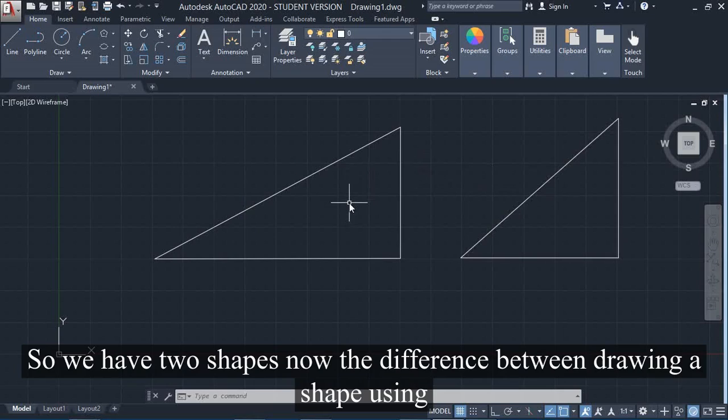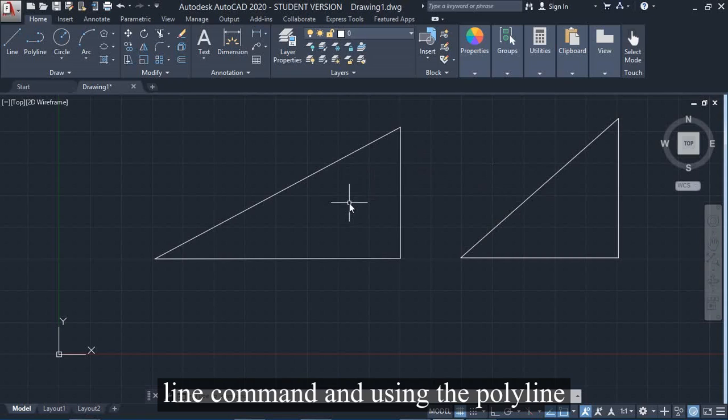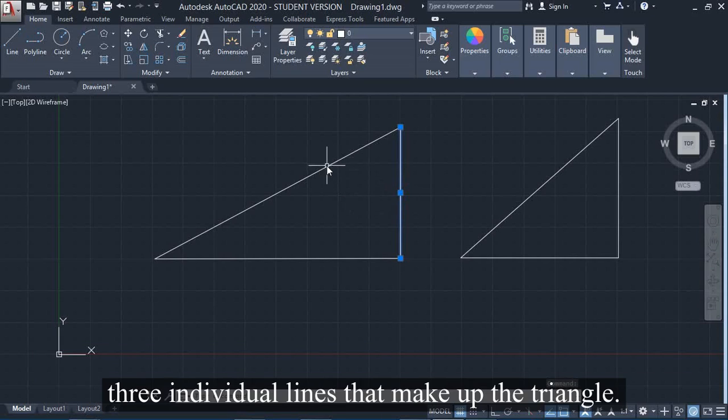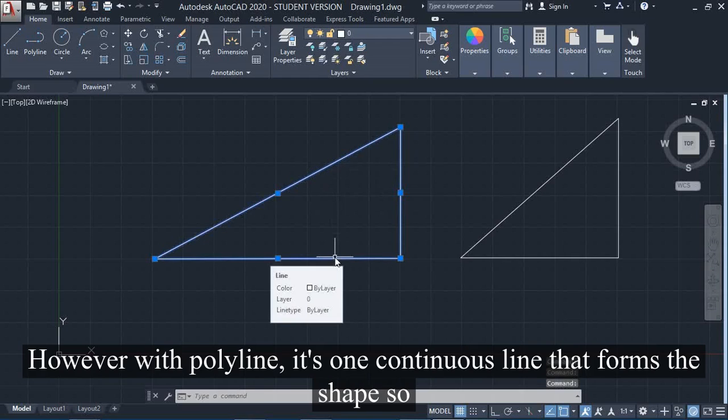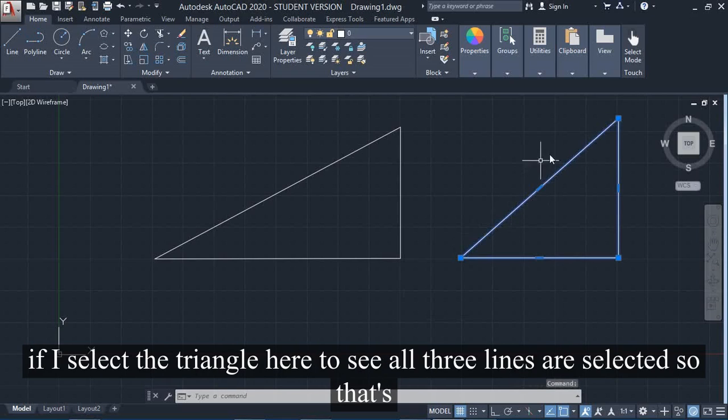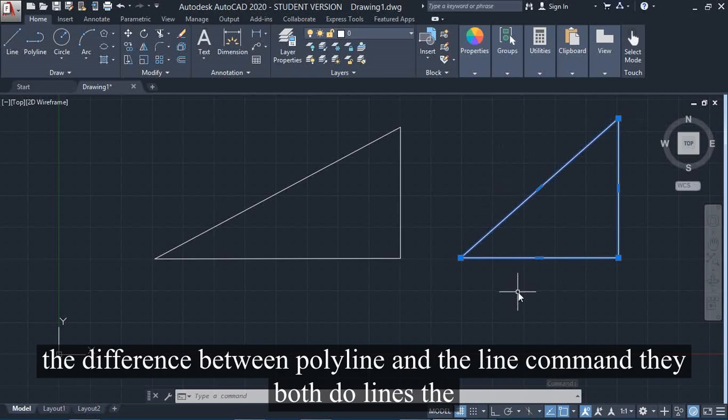Now the difference between drawing a shape using the line command and using the polyline command is the line itself. As you saw before, with the line command, it is three individual lines that make up the triangle. However, with polyline, it's one continuous line that forms the shape. So if I select the triangle here, you see all three lines are selected. So that's the difference between polyline and the line command.